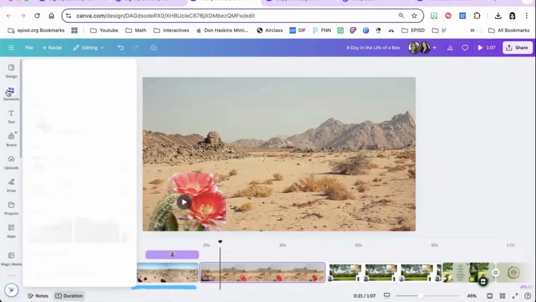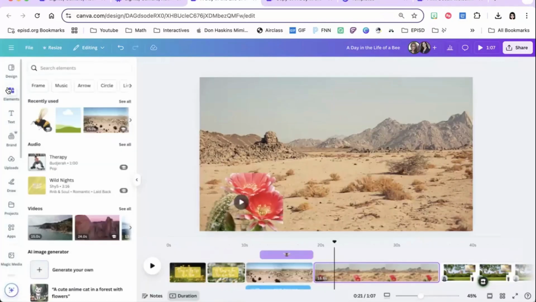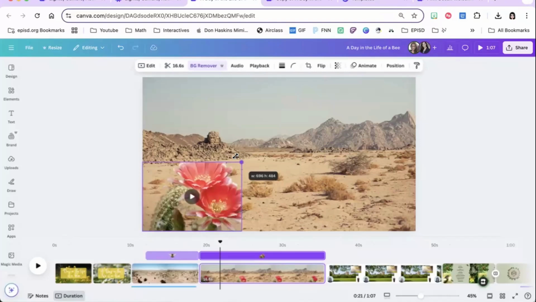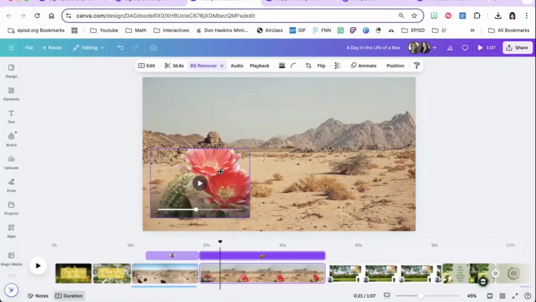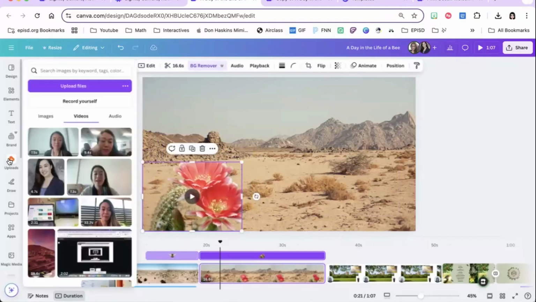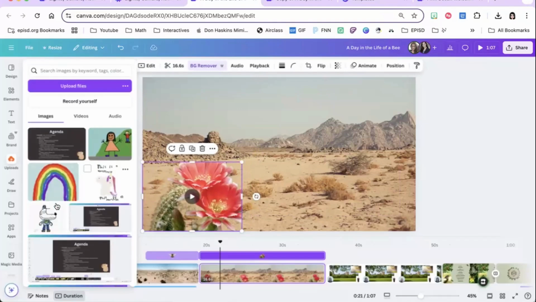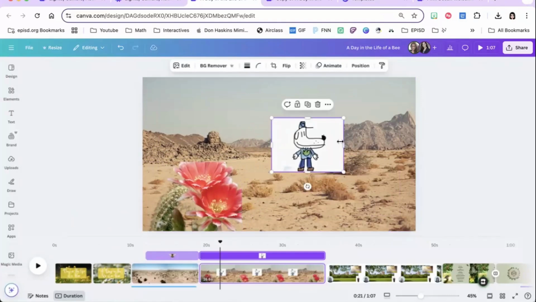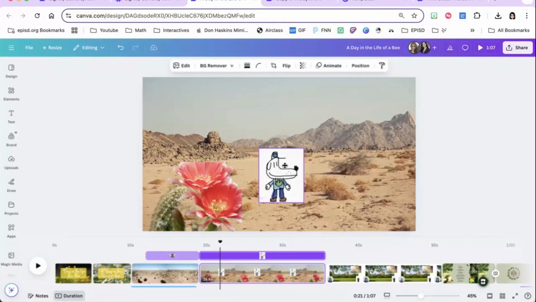I'm going to grab that little bee. I think you get the point, though. I'm going to move on because of time, but basically you can animate that bee to head over here. The big thing that I wanted you to know mostly was that we have a background remover capability, and I'm going to pull in something from my uploads under my images. If students are creating characters, like for example, Dogman, we can do the same thing by removing the background of their characters and bringing that into a movie as well.